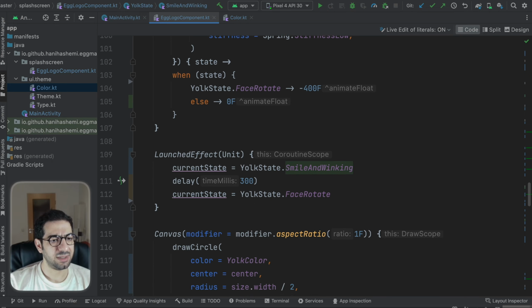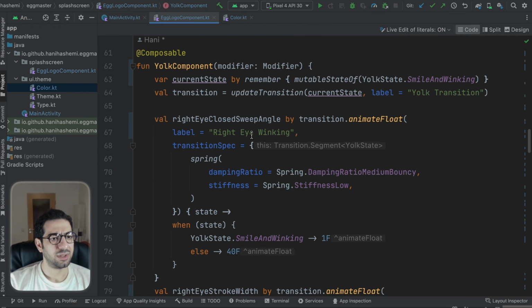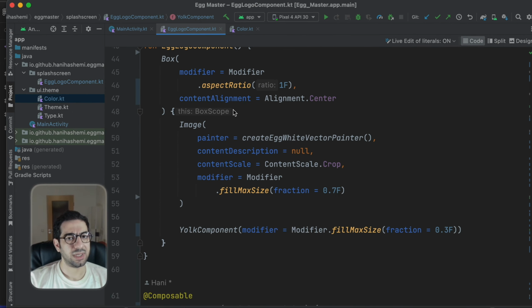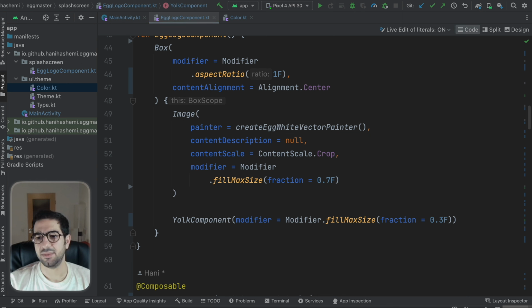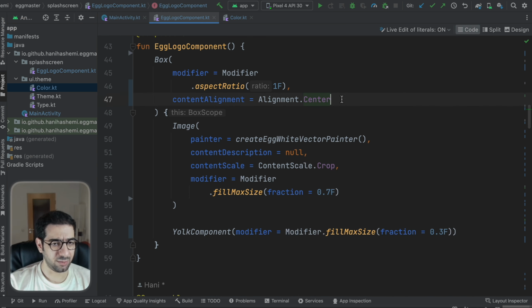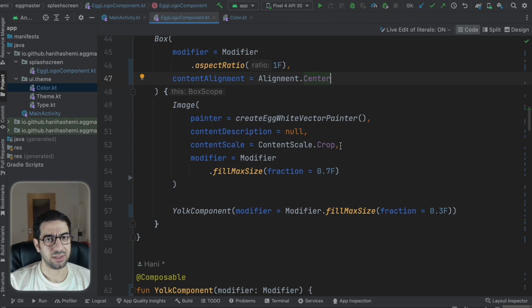So pretty nice. We have added the animation for our Yolk component, but I need one more animation. If you remember, let me just run the app, not the demo application, I mean the final application, the final splash screen that we need. Just a moment. Let's see what we need, and how much we have achieved so far.